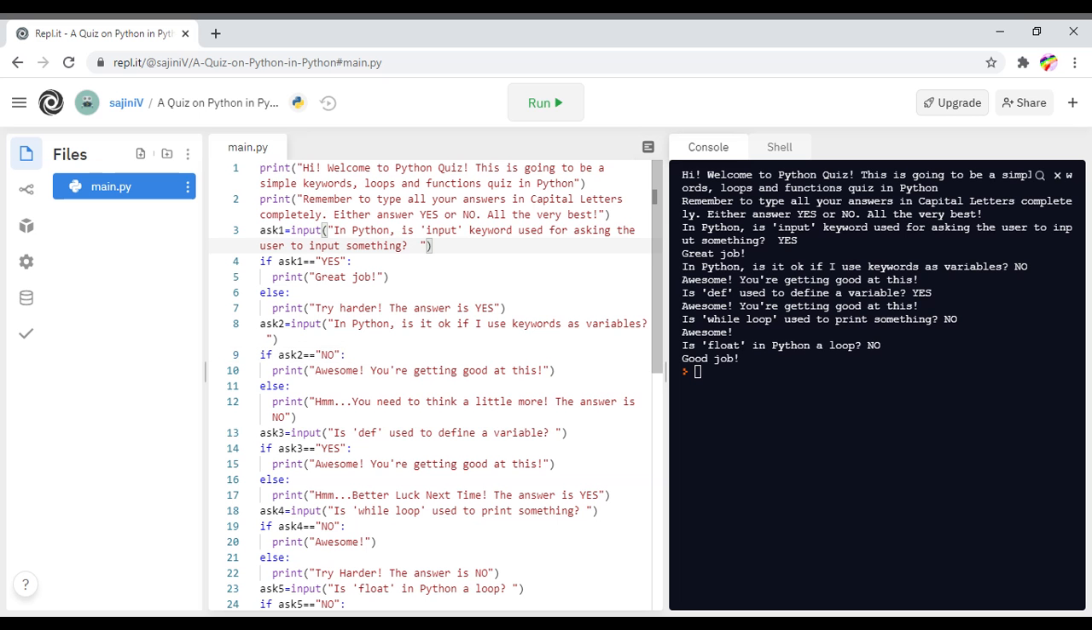First, I have given a welcome sign to the user and I've given a hint to the user to type all his or her answers in capital letters completely. And I've asked him or her to type only yes or no, and that too in capital letters. First, I have made a variable called ask1. This should be completely user input. So in Python, is input keyword used for asking the user to input something? It is yes, because when you put input, normally the question becomes a user input.